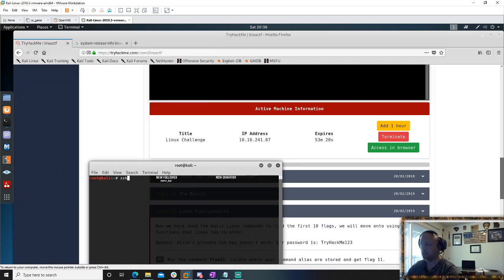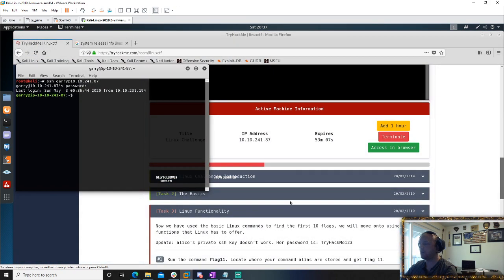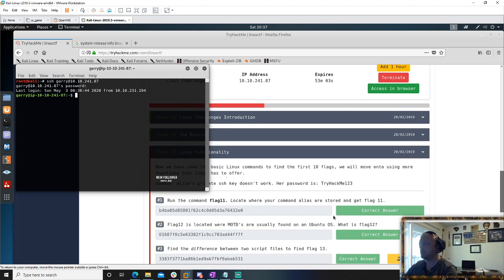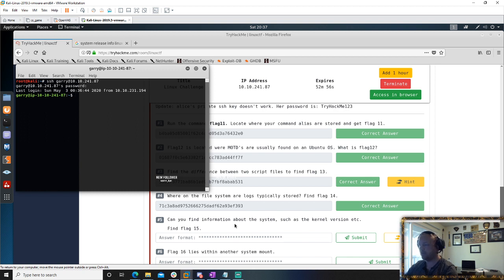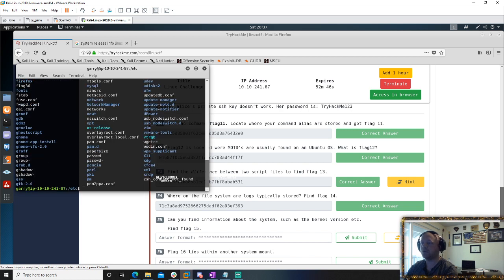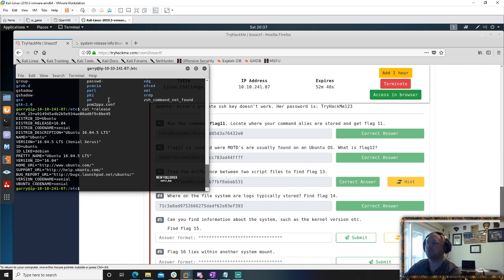Okay, so SSH Gary at 10.10.241.87. Gary's password is let me in. Alright, here we are. So run the command flag 11. We did all that. So find flag 15. Flag 15 is information about the system. So let's go up. Let's go into the etc directory, and if you look for at release here with an asterisk in the etc folder, you will see flag 15.